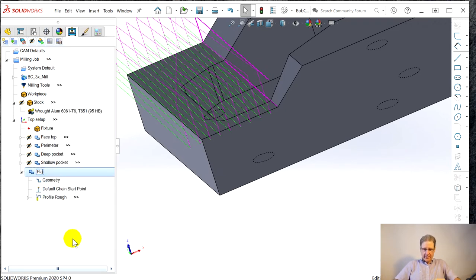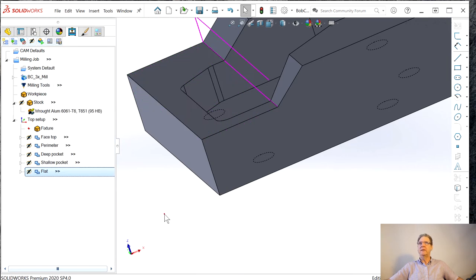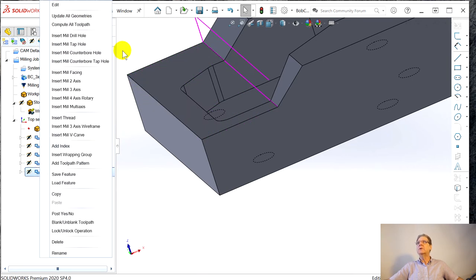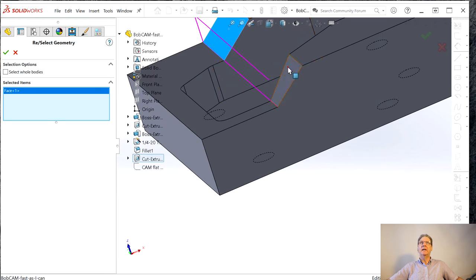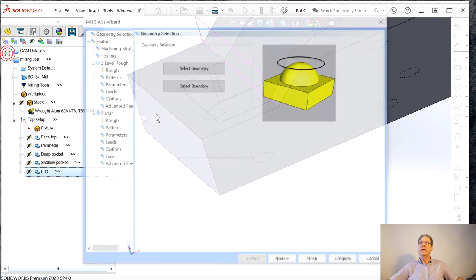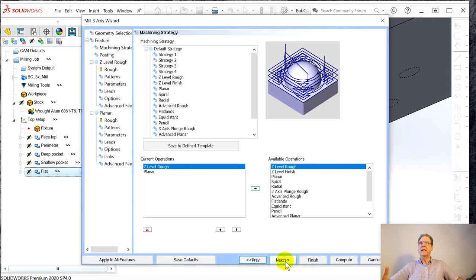This is the flat. And we do what? Blank on blank toolpaths. Now we're going to do the slope. This is a 3 axis. Select geometry. This guy. And this guy. Say okay. Go next. It's got to be smart enough to do this. You don't do either of these.